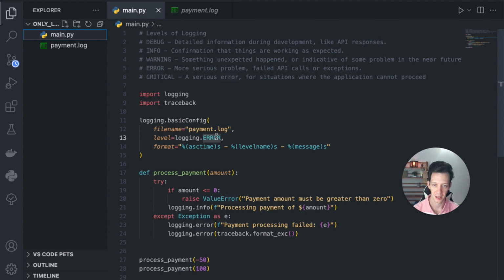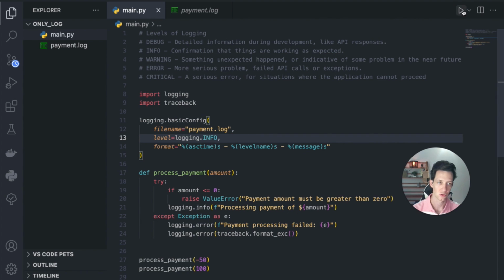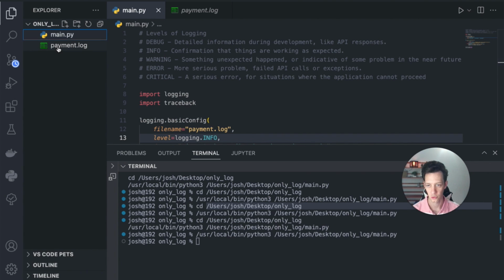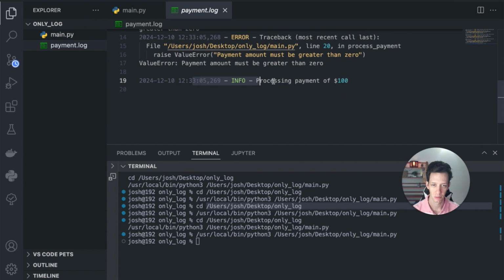If I just go back, let's just change this. Let's say, okay, let's get our info now. Let's run the file again. The file has ran. If we go down now, you can see there's my info, right? It is working for that level.